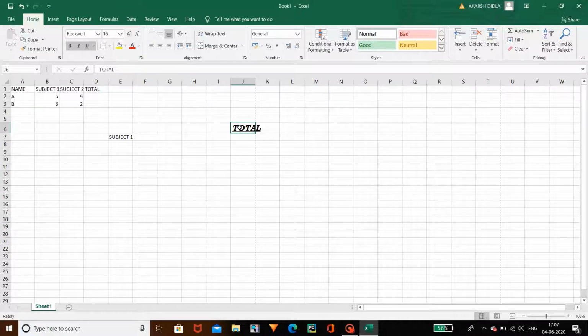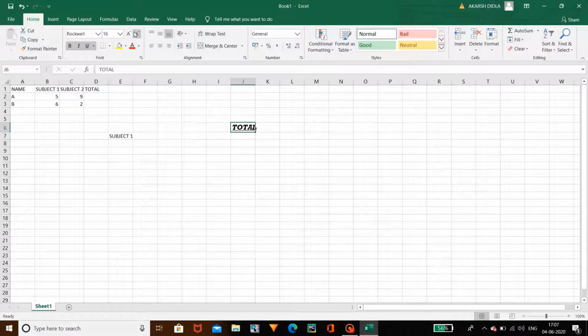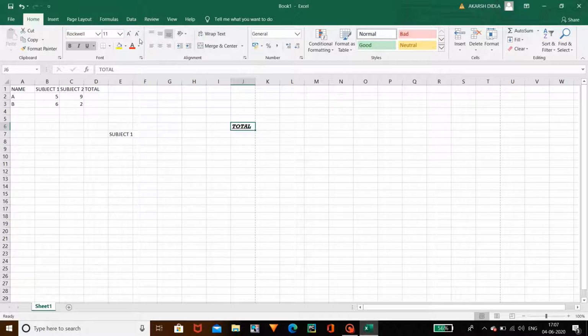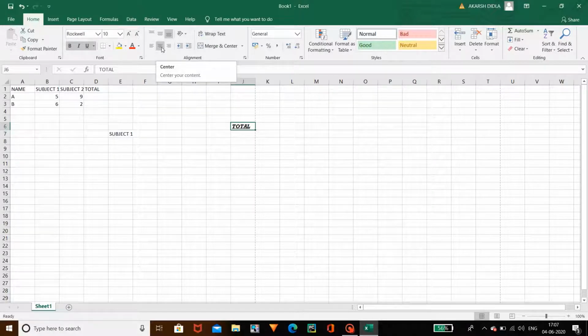As the total is larger in size, I can show you. I will decrease the font size a little bit. As I decreased the font size, coming to the alignment, I will show you. If you want this total on the left side of the cell, or if you want it to be centered like this, you can use this.